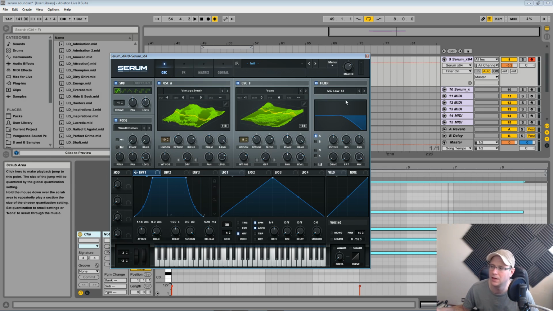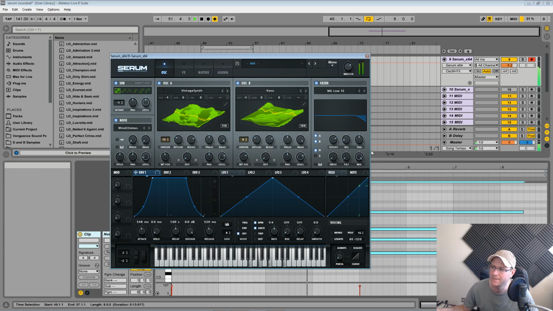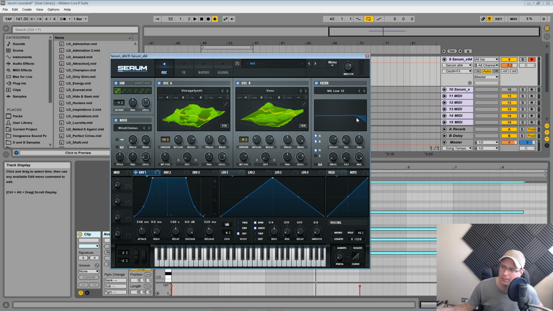The filter that I had was just a standard Moog low pass 12 filter, cutoff pretty much all the way open, just cutting off the real highs. We'll have both the oscillators and the noise in there, but not the sub oscillator. Just makes it nice and creamy when you put a low pass filter on, just cutting the highs off.